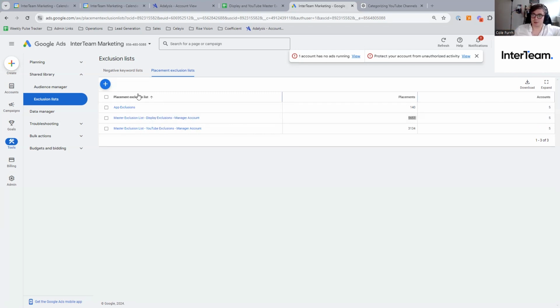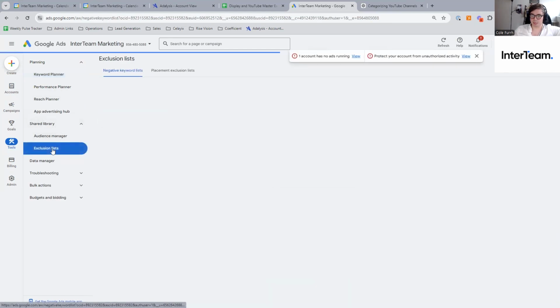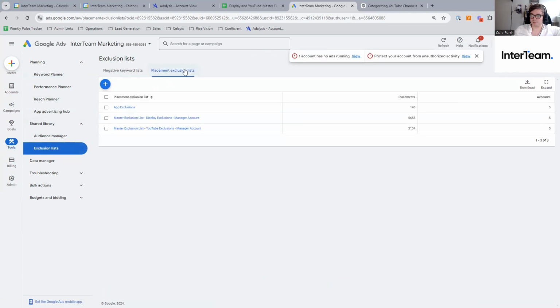your ads there. The lists themselves need to be updated every once in a while, though, by exporting the campaign level exclusions that you've been adding over the last X amount of time and adding them manually to the list. To do that, you'll go to Tools, Shared Library, Exclusion Lists, or Placement Exclusion Lists, and then I've got lists built out for display and YouTube.